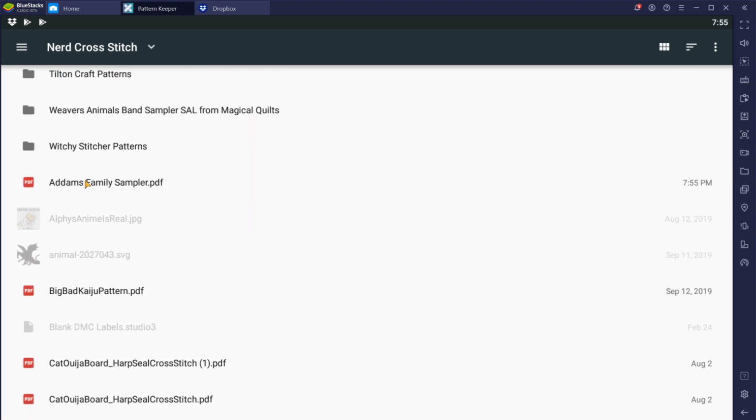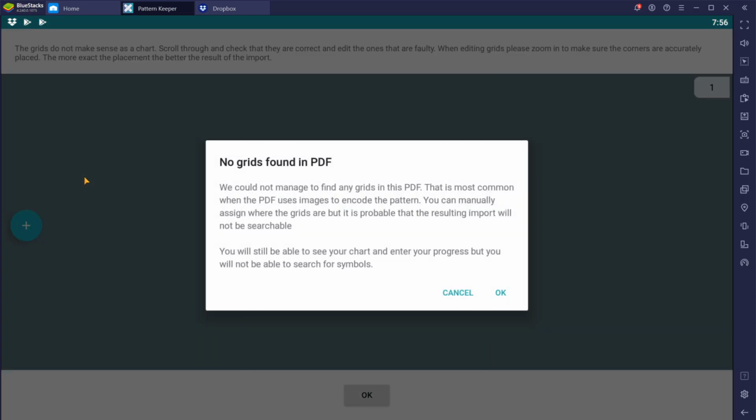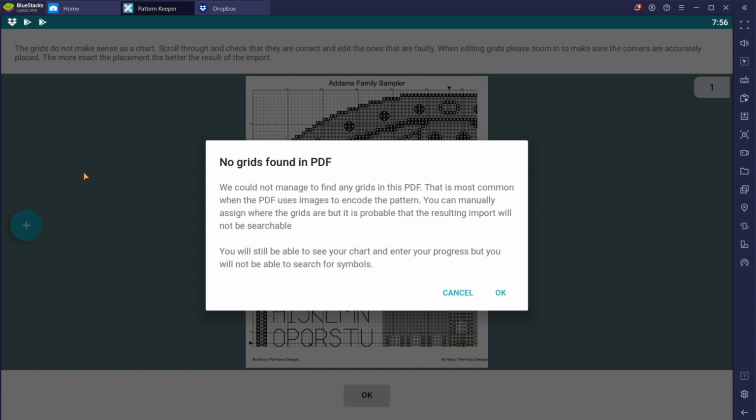There we go. This is the one. All right, we are importing. We are reading the first page, so no grids found on the PDF. This is what happens when you have a pattern that is not gridded. This is usually because, to protect their intellectual property, a lot of designers will make their patterns actually images that happen to be part of a PDF, because you could add JPEGs, which is an image extension, into a PDF.